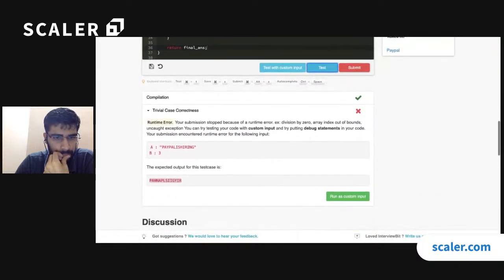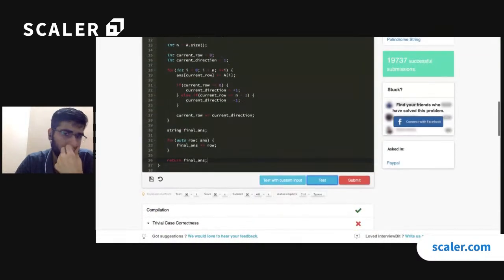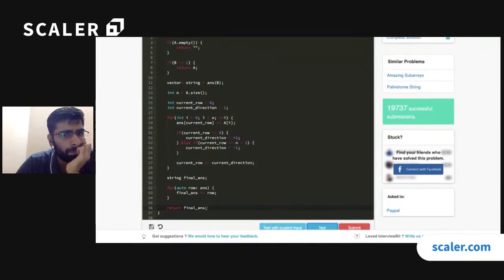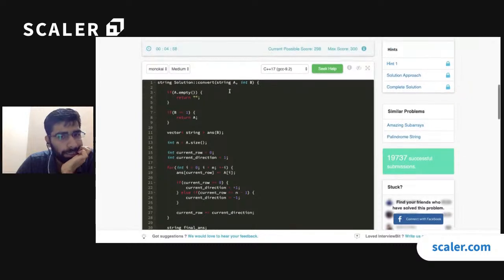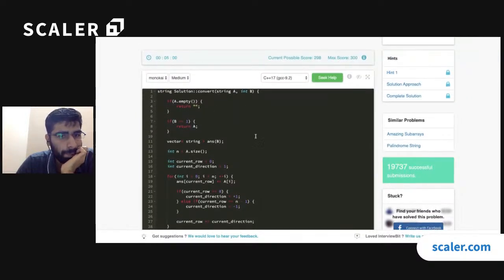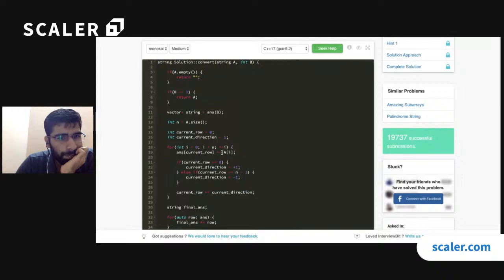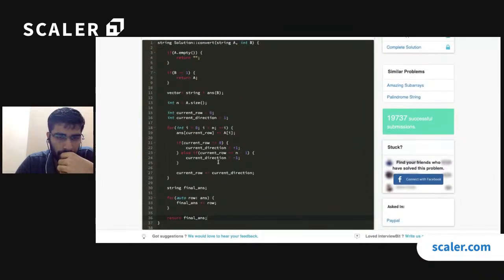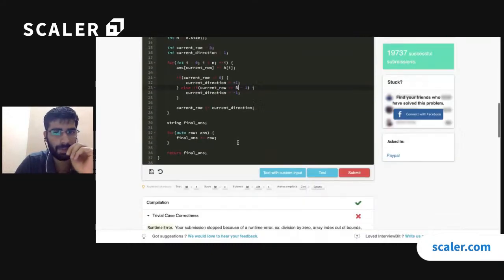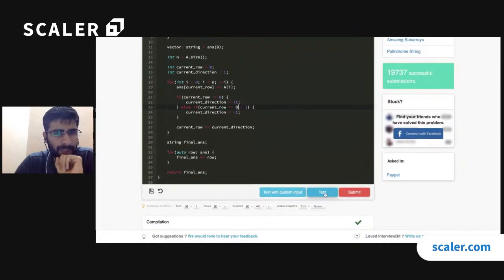No, I have a runtime error. If A is empty, I return an empty string. If B is equal to 1, then also I'm fine. Will it happen that B is 0? No, it won't happen. If current row is equal to n minus 1, it should be current row equal to B minus 1, because B is the number of rows. Today I'm doing very badly with variable names.